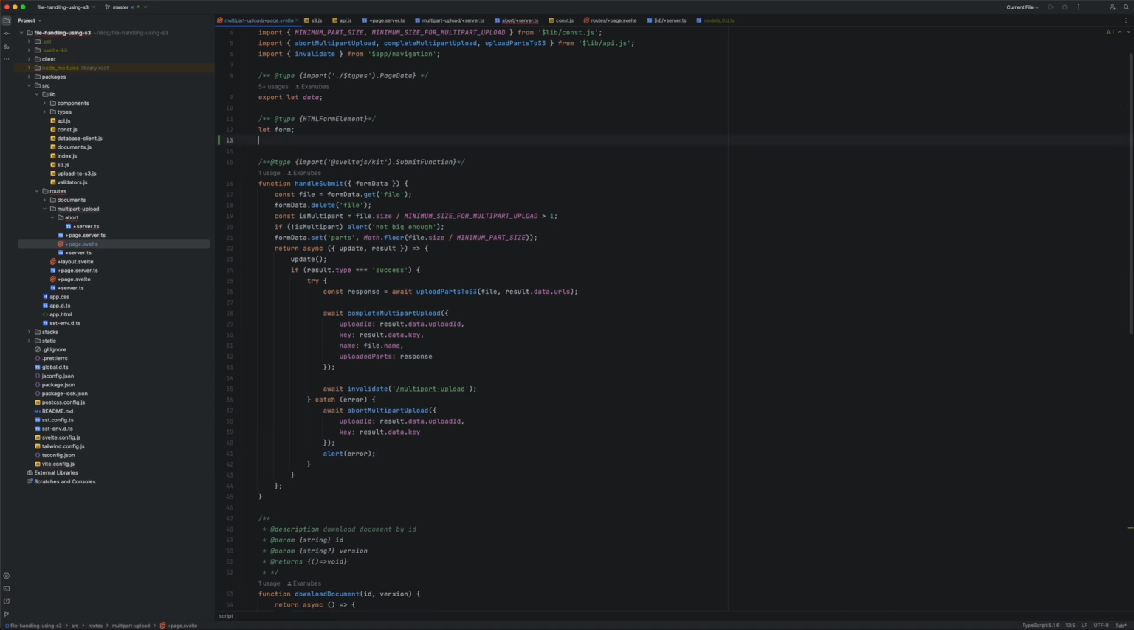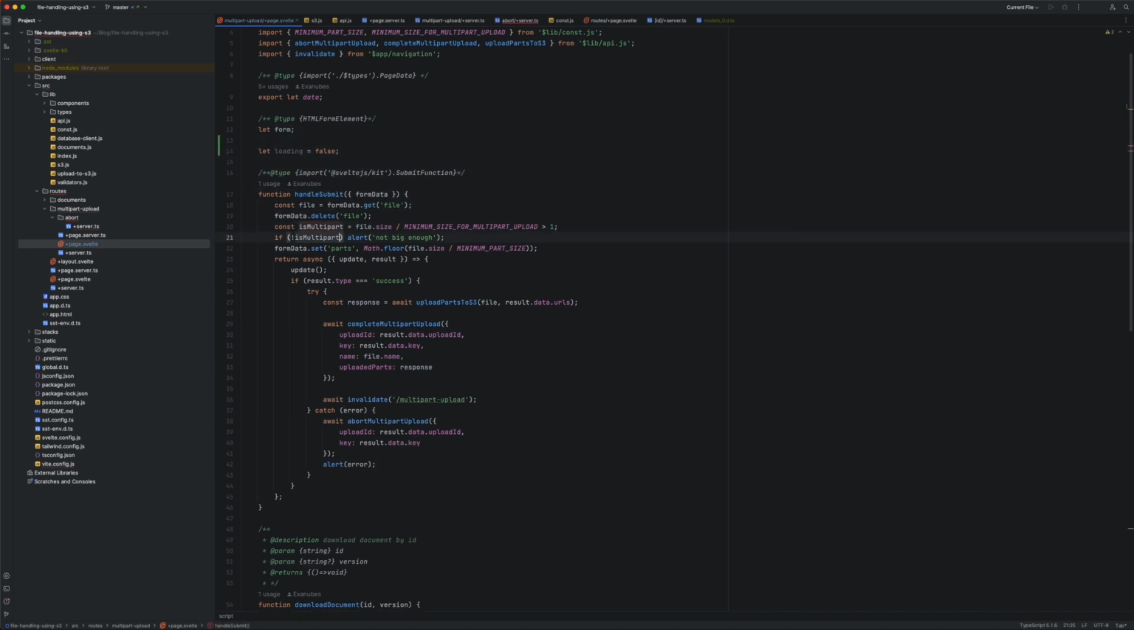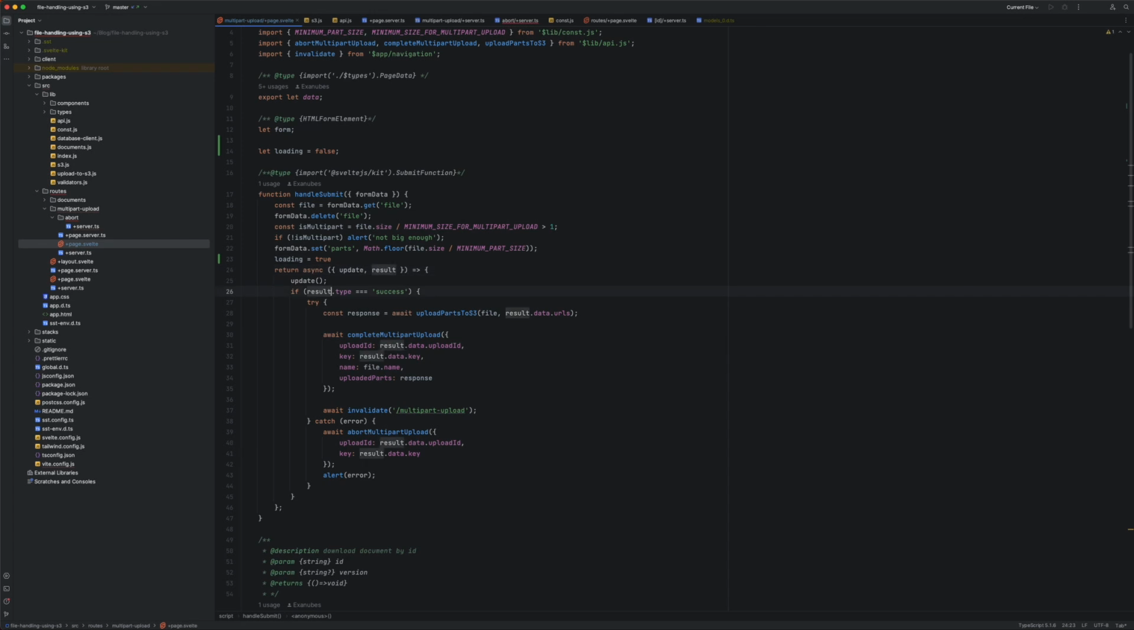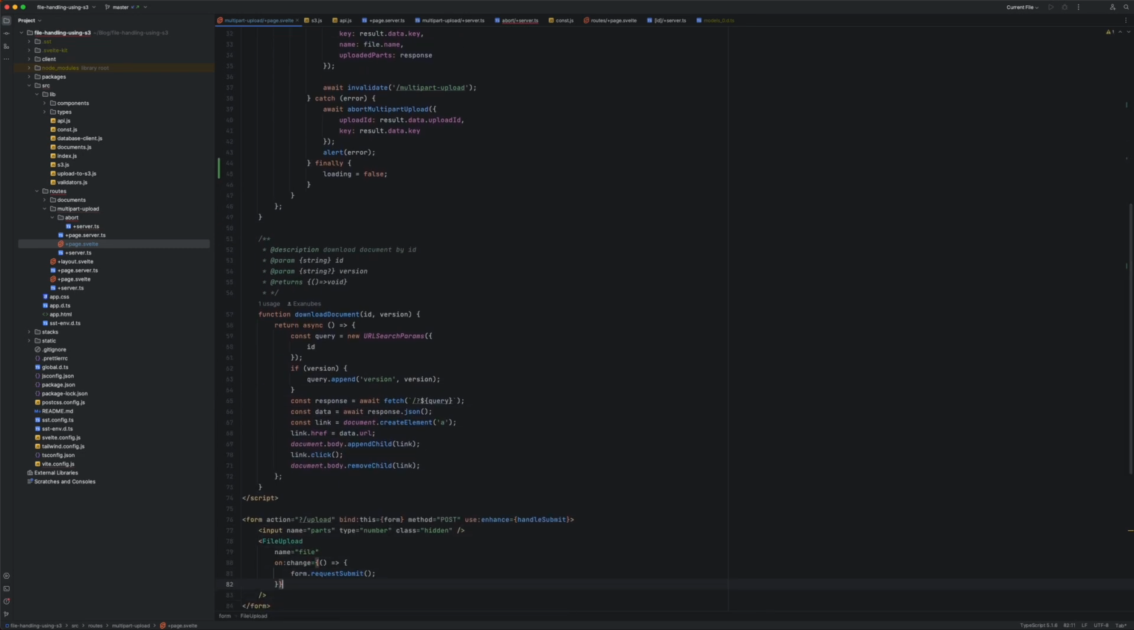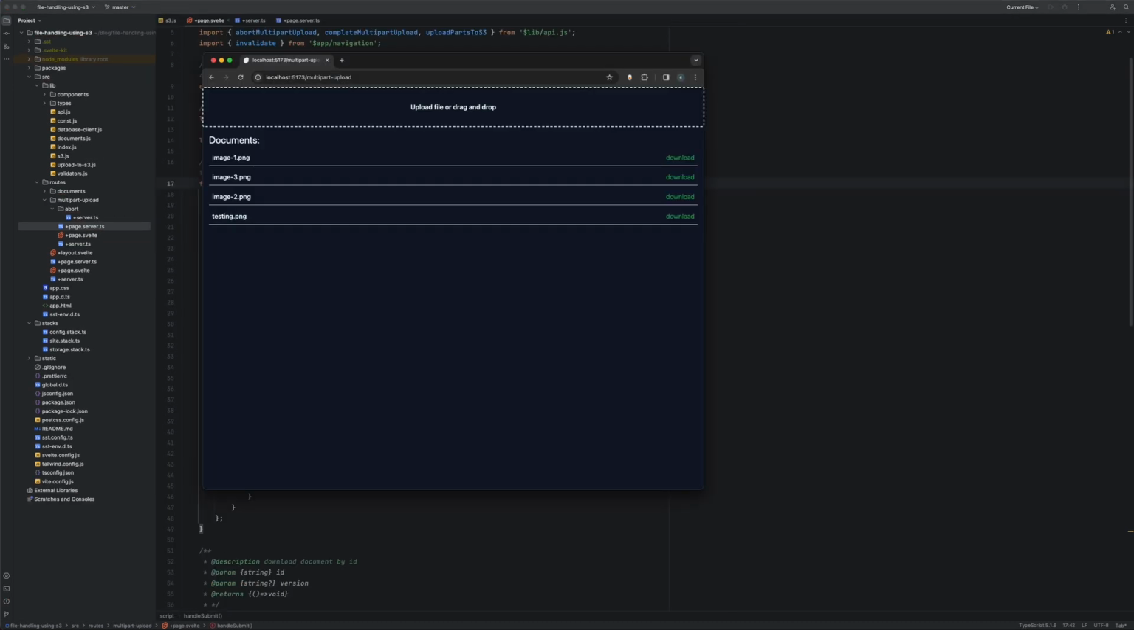One last thing before testing is showing some kind of loader, as uploading large files could take a while. Let's set up a variable flag. It's gonna turn true before we even trigger the update action and then turn false after we're done handling the response, and then pass it to the file upload component. Okay, let's test this.